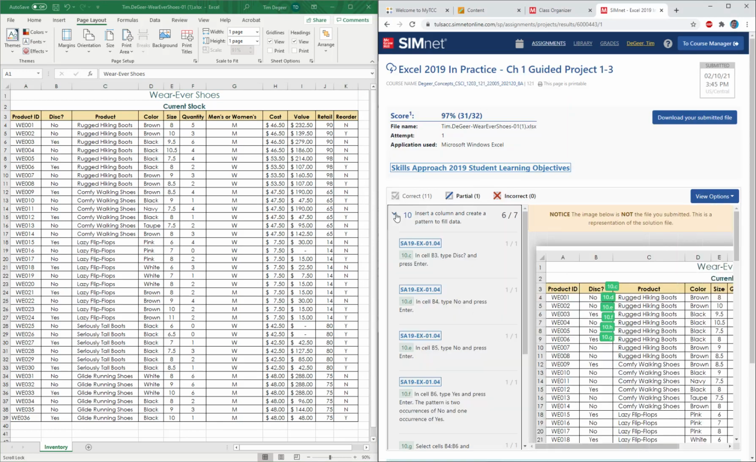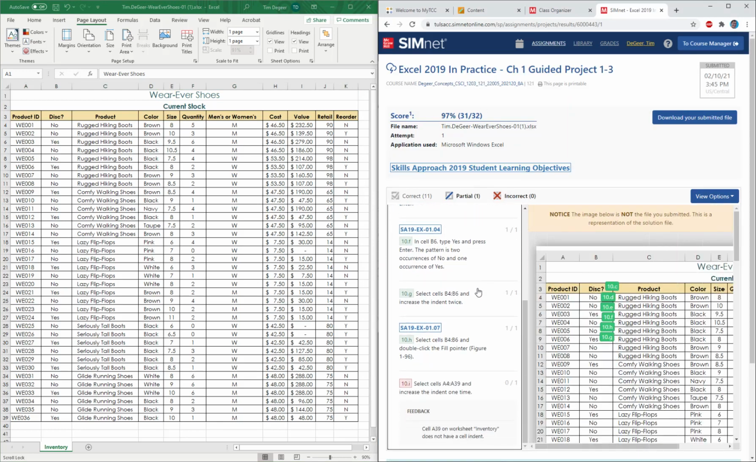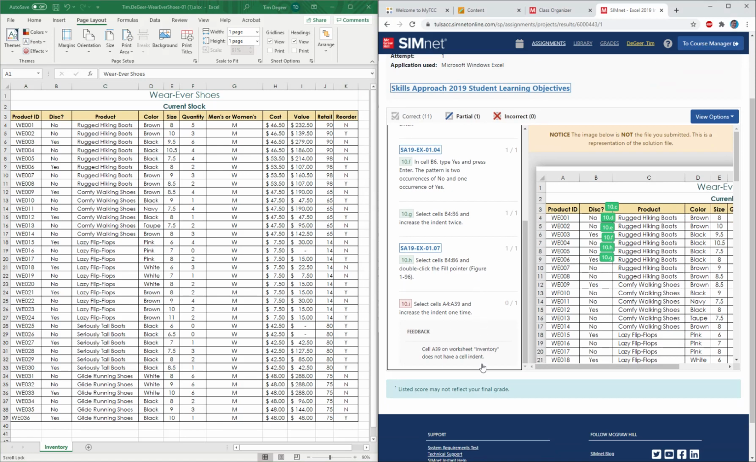Not too bad. Looks like I got something wrong here. Looks like I did not indent cell A39, it says. But it looks like it didn't get me on the rest of them, so I could go back and fix that if I want to. It looks like my cell A39 is indented, so if it gets you on that, actually just shoot me an email and I will fix that for you because it looks good to me.